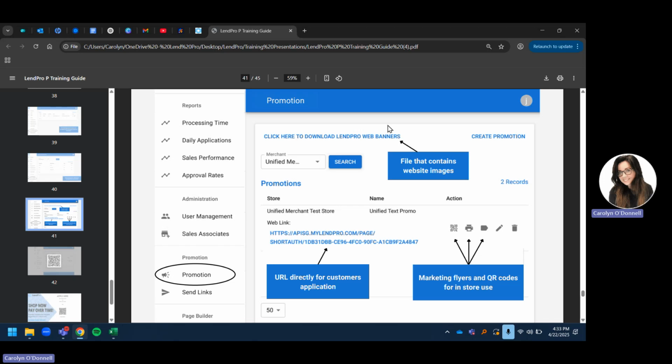So here you can actually download web banners. It's going to be graphics that you can save to your computer. If you take those graphics and then copy and paste this link into an email and send it over to your web designer, they can integrate LendPro very easily within a very short period of time. And that way you can start receiving applications online. So again, you just need to download these graphics, copy and paste this web link, and send it over to your web designer, and that's all they need.